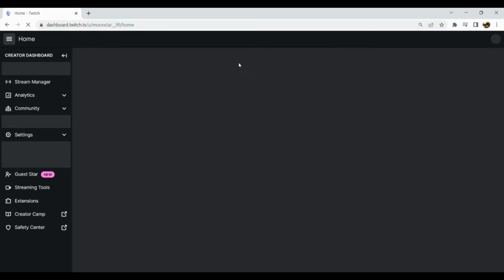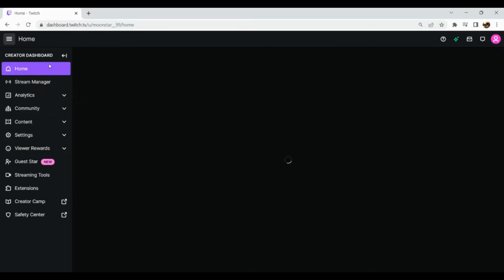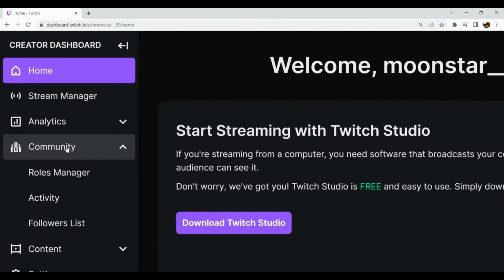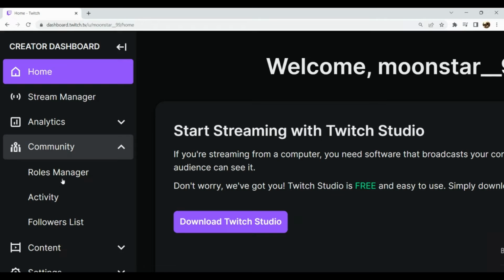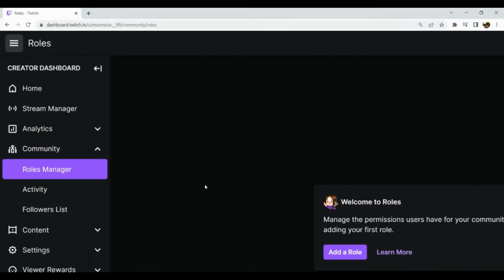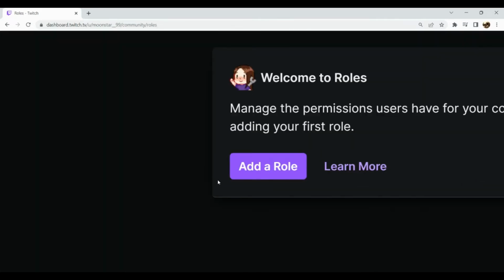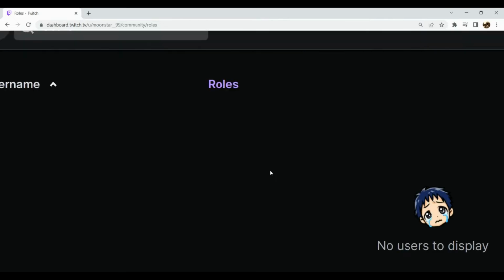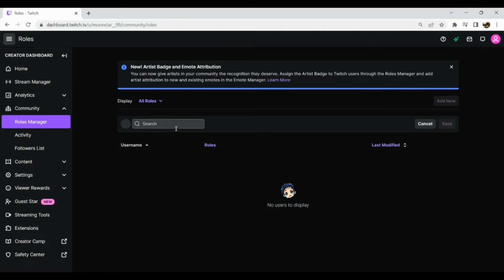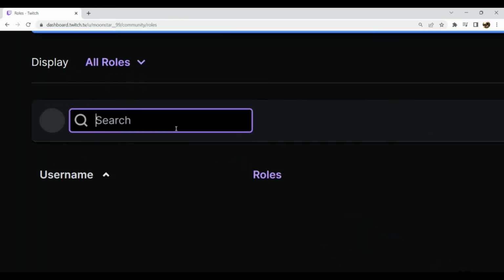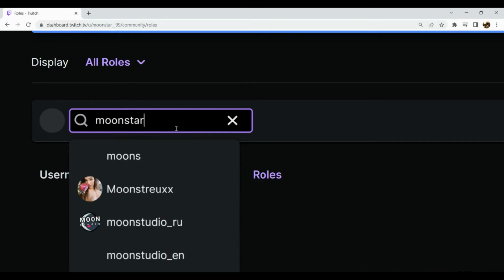Once you're routed to this page, let's go to the left hand side, which is the creator dashboard, and let's go and pick community. Let's choose roles manager. So in this section, we can add a role. And by then, we can actually search people who we would like to become moderators.